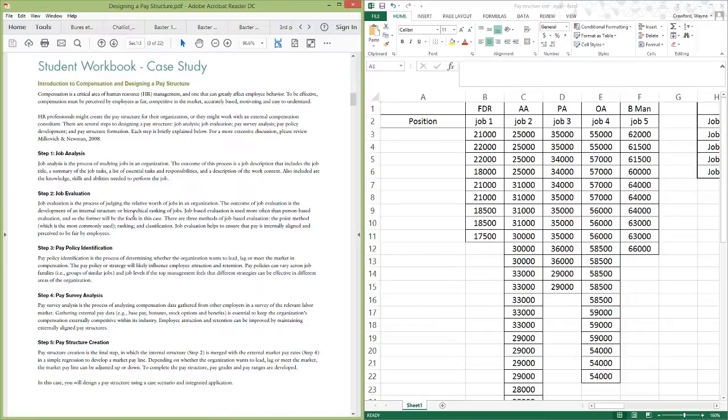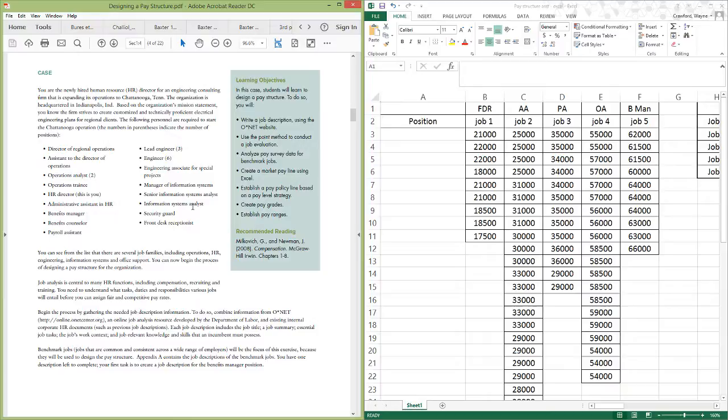But the first step is doing this job analysis, which, if we scroll down, is basically just a case on compensation. What this is going to tell you is that you've been hired as the HR director for a new company in Tennessee, and they want to hire a number of positions to get this operation in Tennessee going. Okay, so you can see that they're going to hire all of these different jobs. They're going to hire multiples of some. They've hired you as the HR director, and they've got a number of different people to hire.